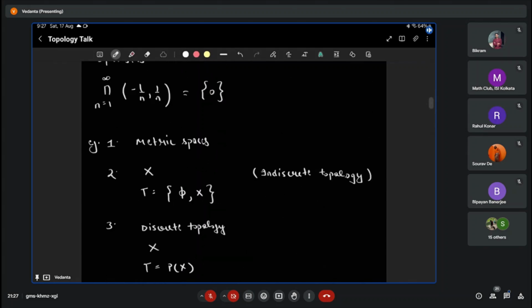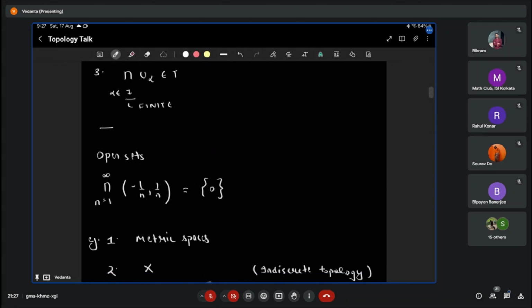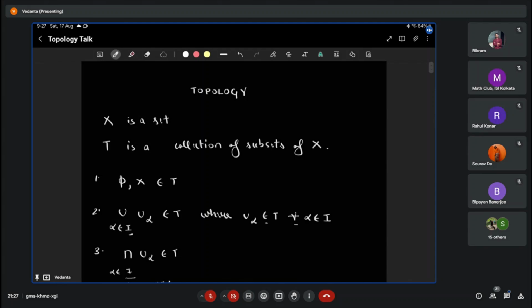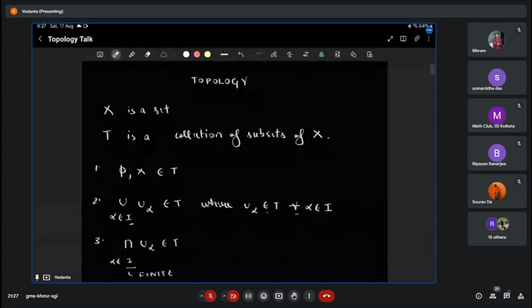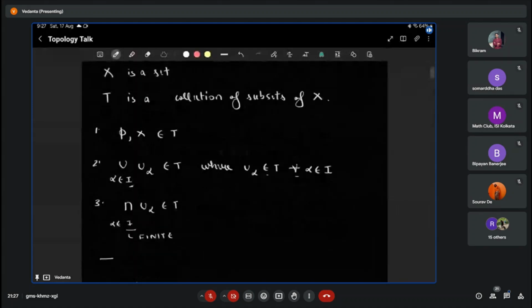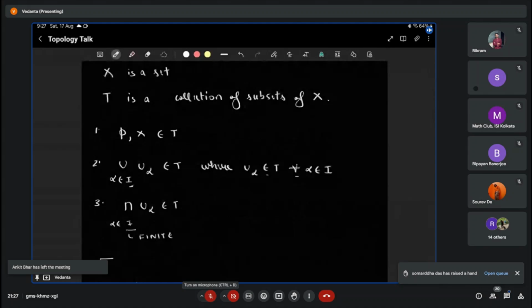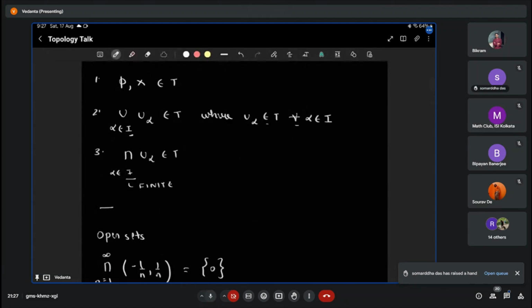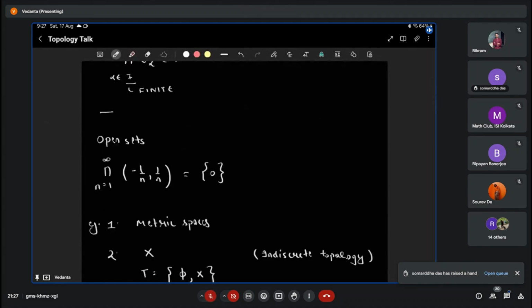Now let me give you a recap because it might be too much definition at the start. Even I won't take it, somebody teaches so many definitions. So X is a set and T is a collection of subsets of X. T is called a topology if it satisfies these three conditions: arbitrary union and closed under finite intersection.